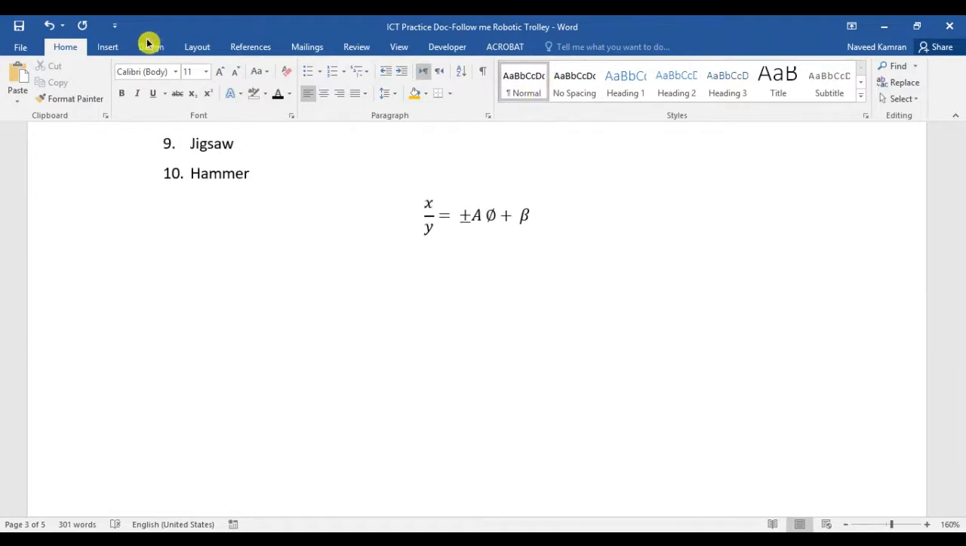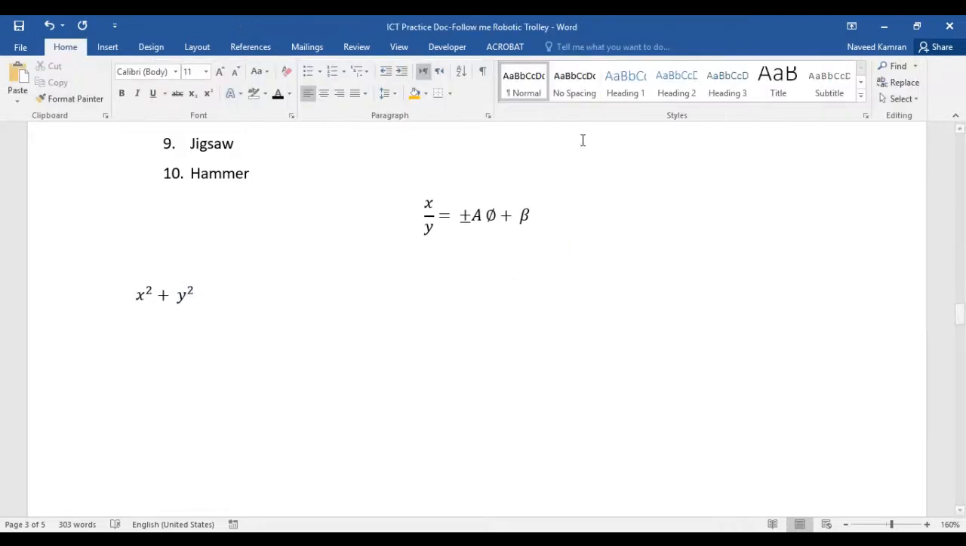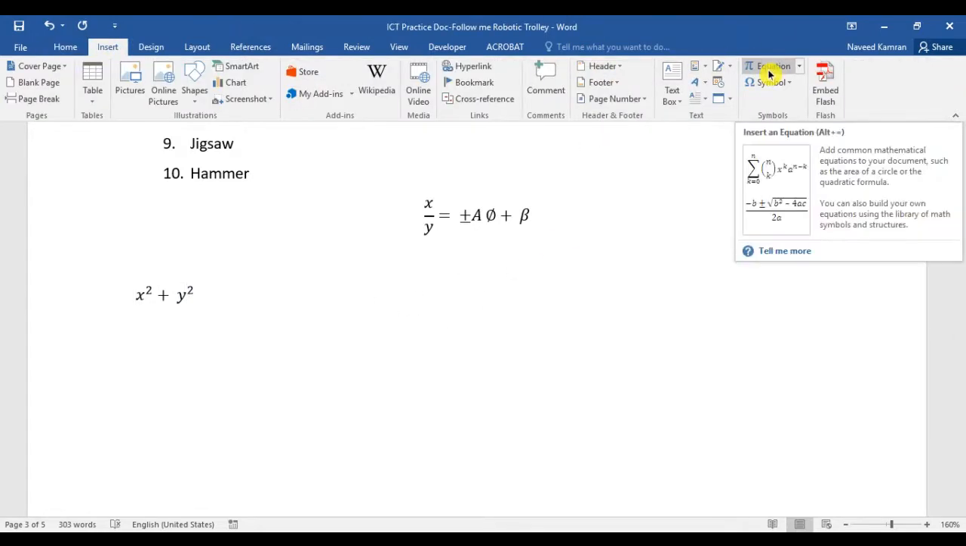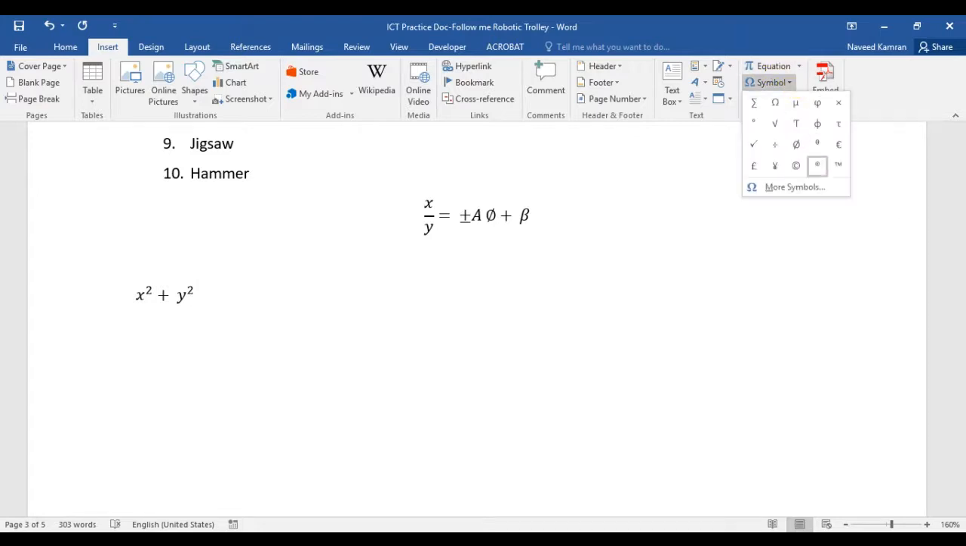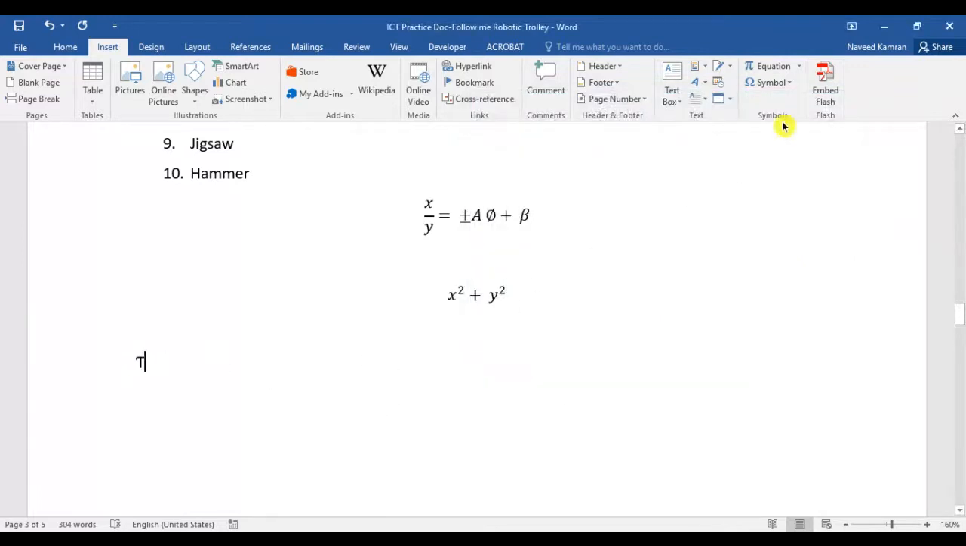Let's suppose I am here now. So here x raised to the power 2, x squared, plus one more time you want to use, you can write y squared. So like that you can insert the mathematical equations from here. And then specialized symbols, you can also write them here. These are more symbols. You can click any of the symbols. For example, if you want to put this symbol, then press insert, so it will come here. So that's how you can work with that.